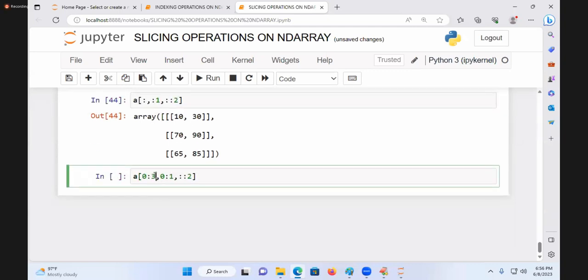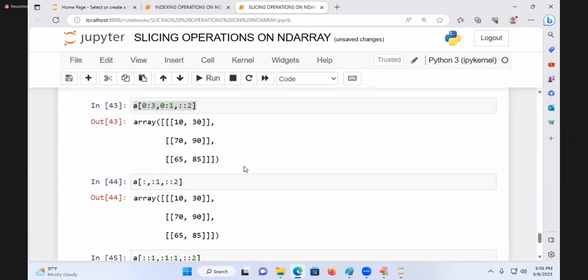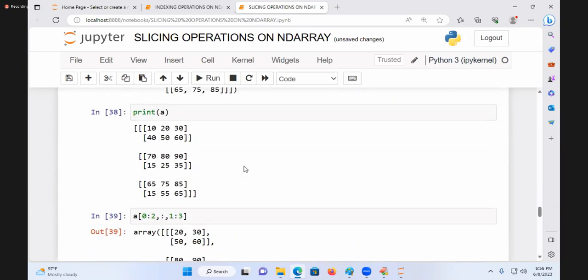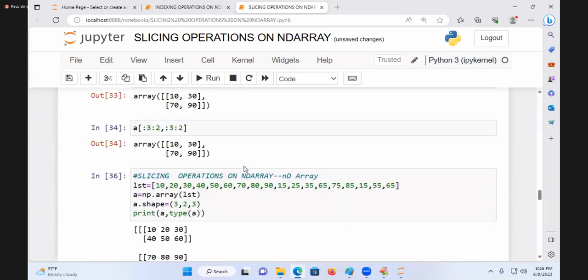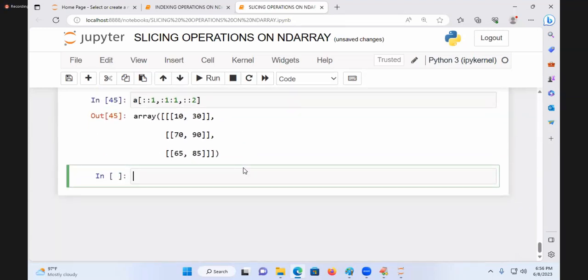Here I will write ::1. Something like this, right? You write a colon and a ::1. And what is this now? ::2. Same answer. Like this, you can write it. This is related to what? Slicing on ND array. Slicing on which array? ND array. I hope you are following me.